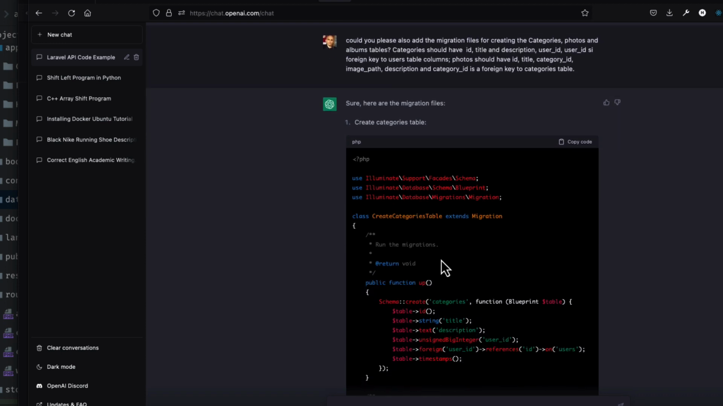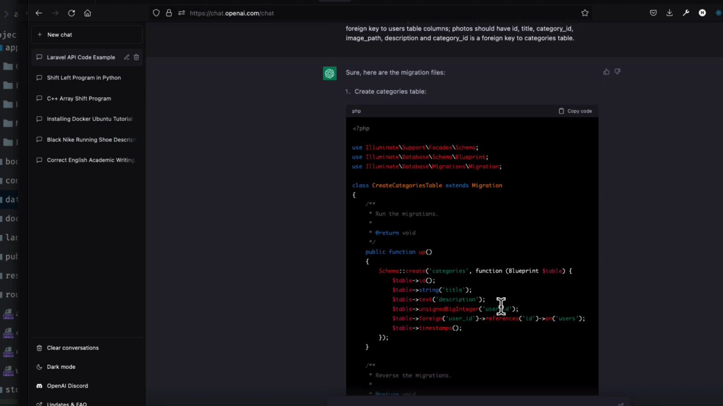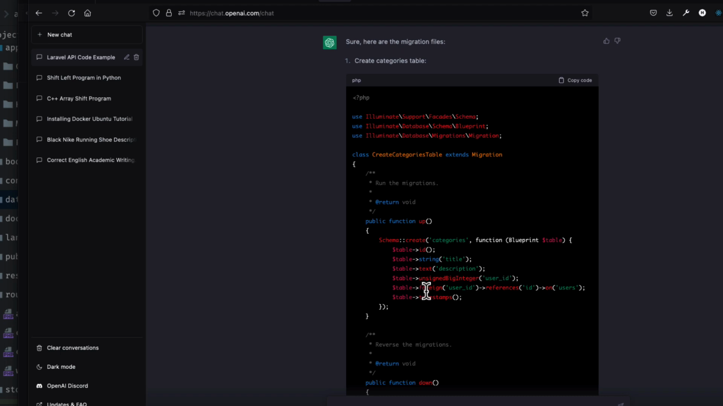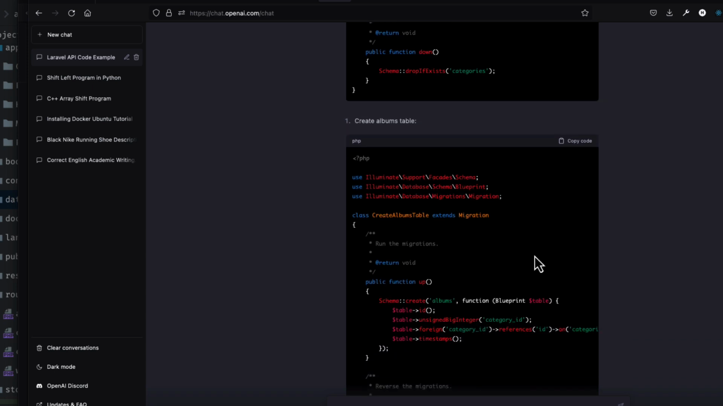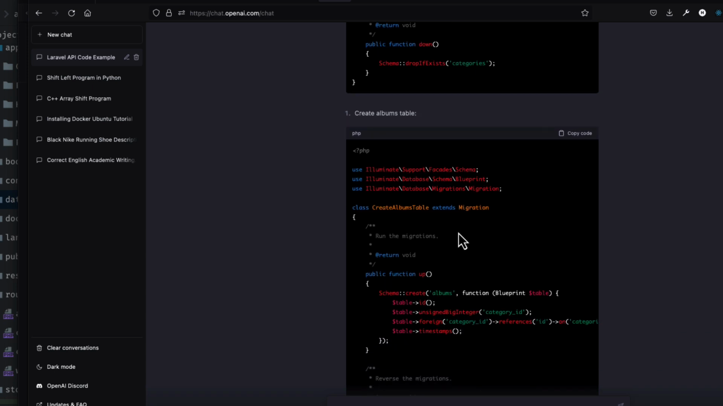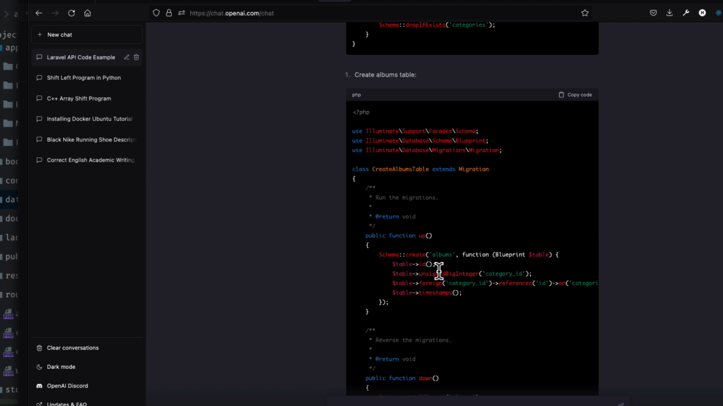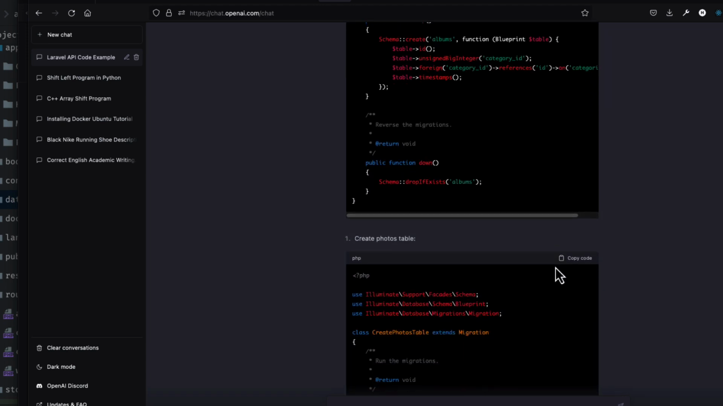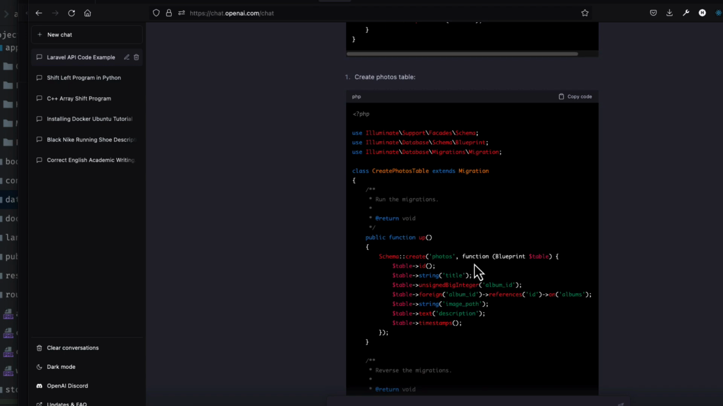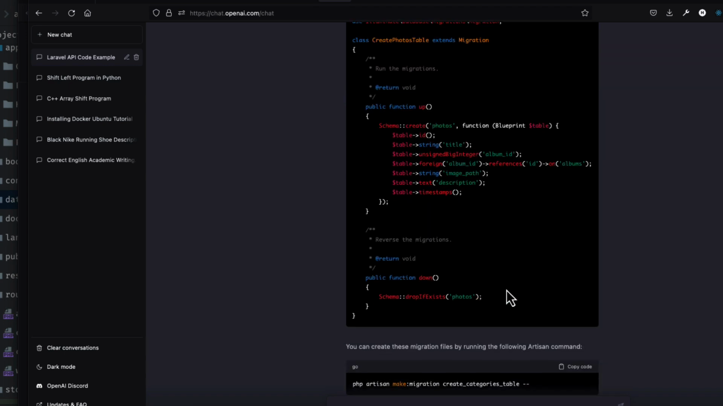And you can see here, we have the category table with ID, title, description, user ID. You can see set as a foreign key here, and there references the users table. The same goes for albums table migration. You can see here that we have the category ID as a foreign key, and photo, the same thing, title, album ID as a foreign key, image path, and description.